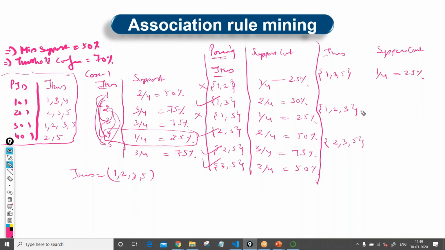And when I'm saying 2, 3, 5, it is two times. So I will come to 1, 2, 3. It is also one time. It is also 25%. And this is 2 by 4 is equal to 50%. Fine. So the last one I'm going to find out is if these three products are there, at least it is reaching the minimum support value. Now this 2, 3, 5, how many times does it occur? It is occurring two times. So this is my support.